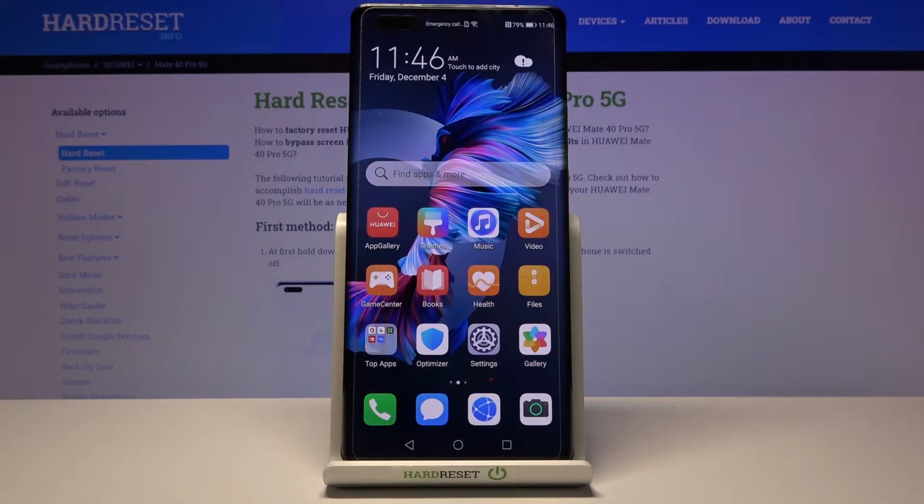Welcome, here I've got HUAWEI Mate 40 Pro 5G and I'm gonna show you how to turn on and off the camera mirror effect on this device.